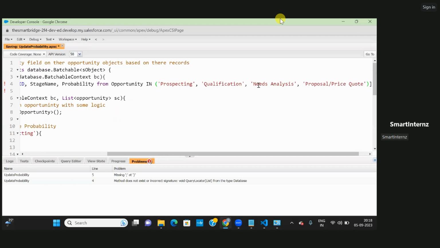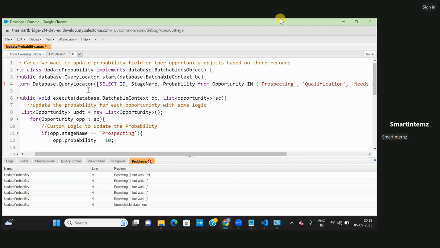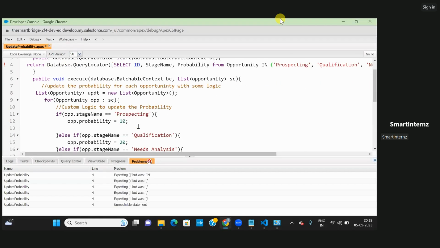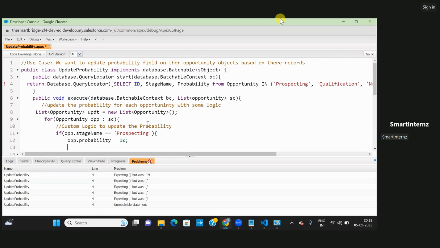Save. It is saving. Okay. Now here, see, still it is showing error. Why? I don't know. Same thing I'm doing over here. If I'm saving this here, you can see it is saved. No errors over here. It might happen in some cases. The code will get stuck over here.